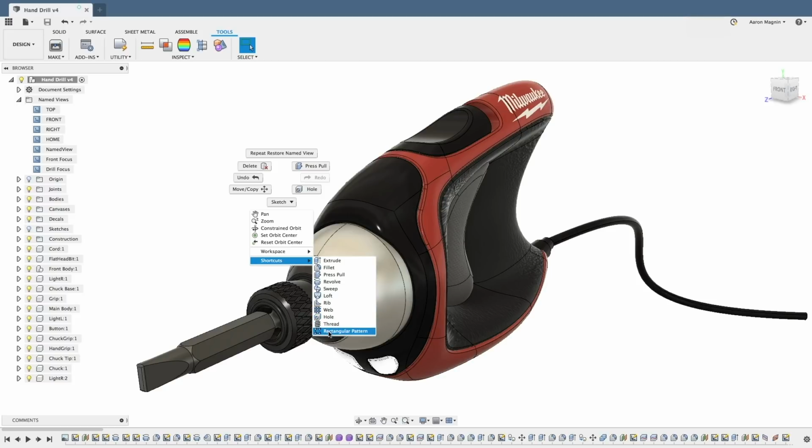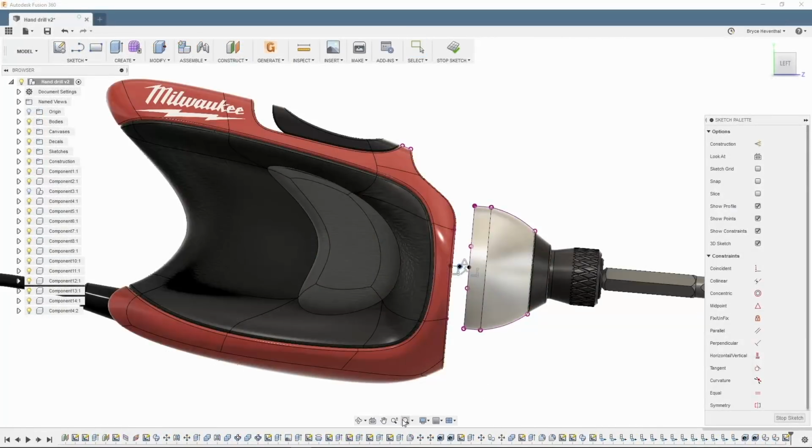That's all for me. Pass it over to Bryce. Thanks, Aaron. Those tab toolbars look sweet.